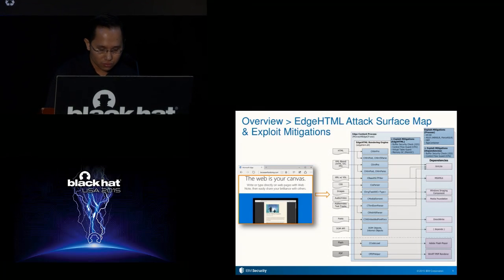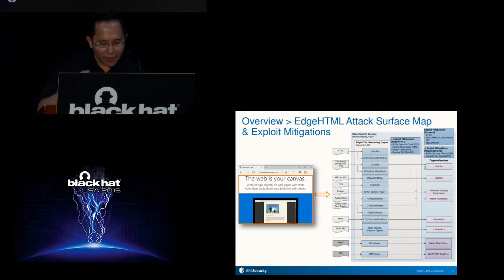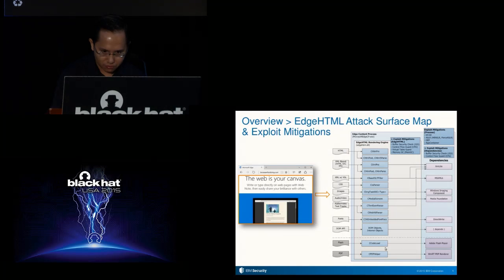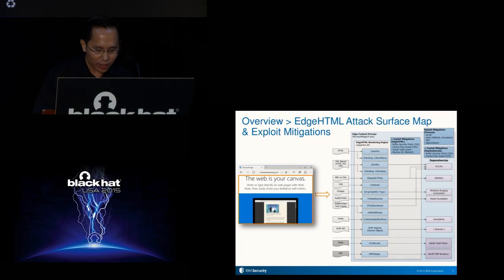However, looking under the hood, a lot of internal mechanisms are at work. For example, the EdgeHTML rendering engine here is hosted in the Edge content process here. Because the Edge content process hosts code that handles potentially malicious input, it is sandboxed using AppContainer here. The content process is also running 64-bit by default. And also listed here are the additional exploit mitigations such as DEP, ASLR with high entropy, and force ASLR enabled.